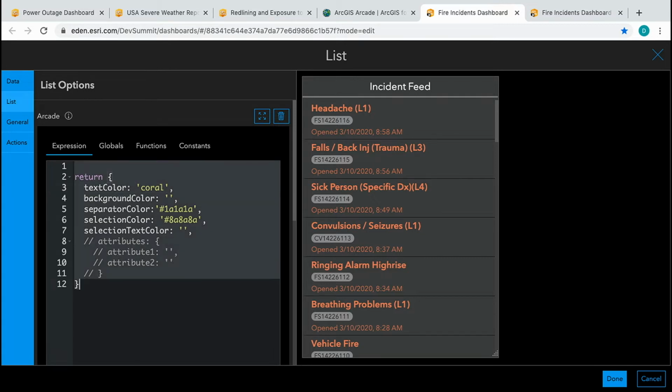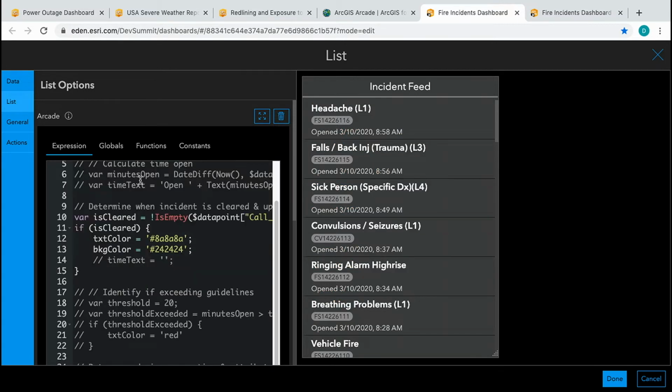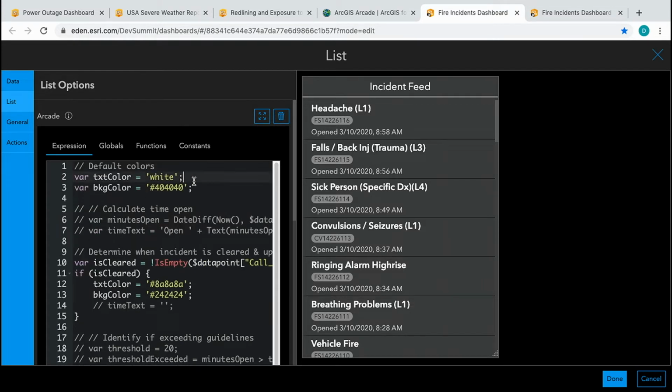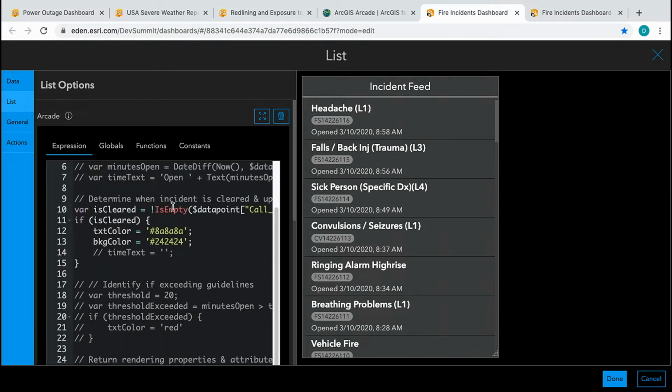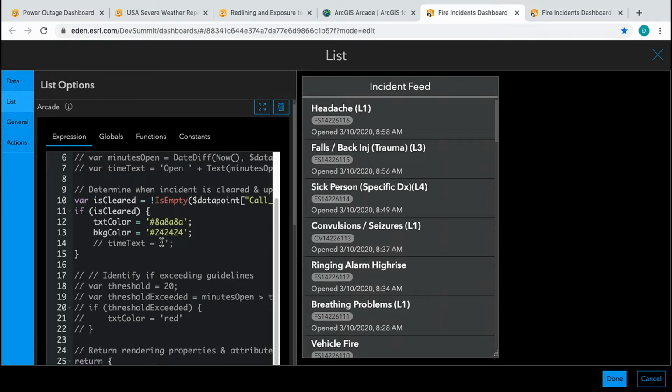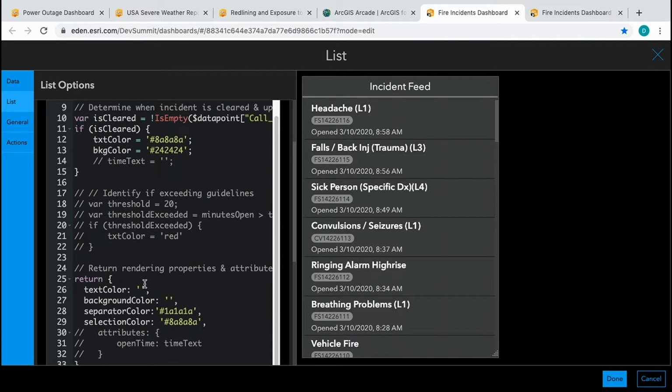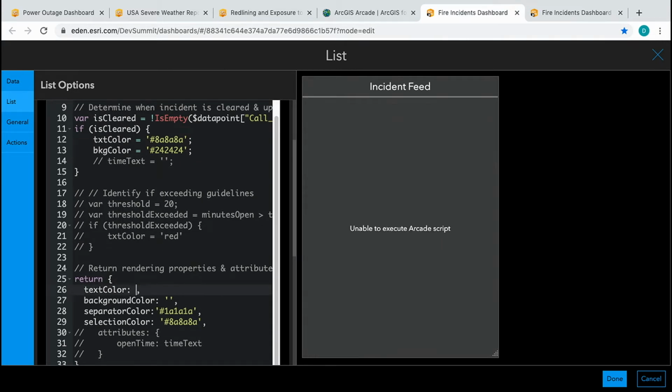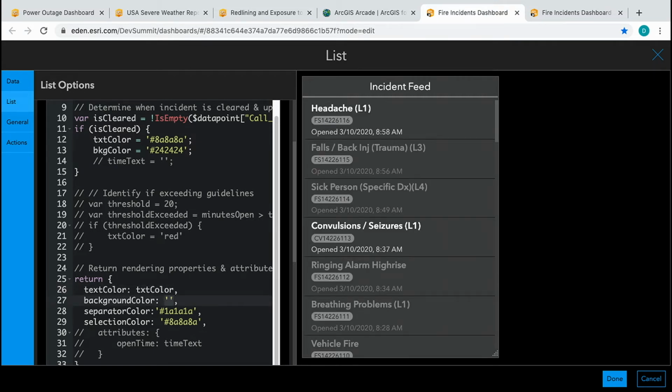Now let's use this formatting capability to reveal the incident status. Here I'm setting the default text and background colors, then evaluating if the incident's cleared based on some logic with the timestamp. If so, I override the colors. At the bottom, we return a dictionary of properties that inform the list how it should render. So we'll return the colors that we just defined. Now we see open incidents in light gray and cleared in dark gray.